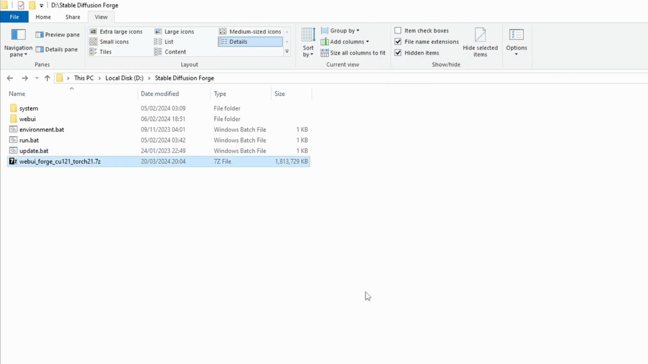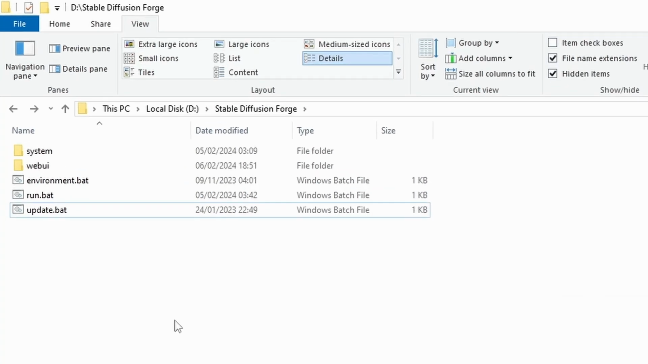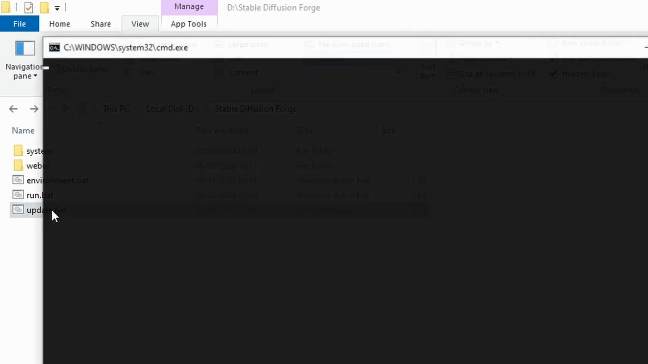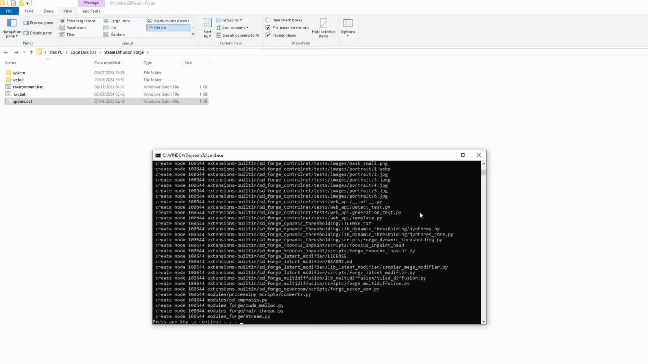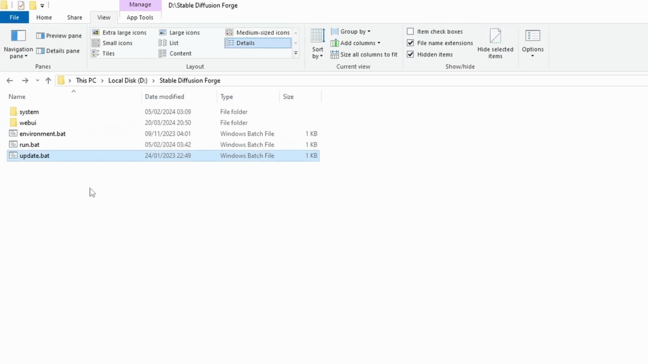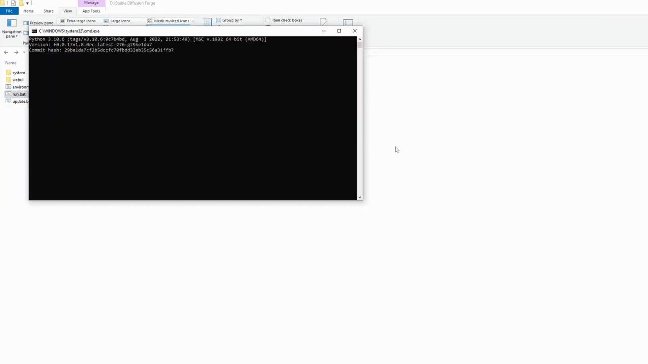Now comes the very important part. As you can see, there are 3 bat files here: environment, run, and update. Before you do anything else, run the update.bat file. If you don't and you proceed straight to the run file, you risk running an outdated version of the Web UI. After you run the update file, and as you can see the execution will take just about a few seconds, you can safely run the run.bat file.